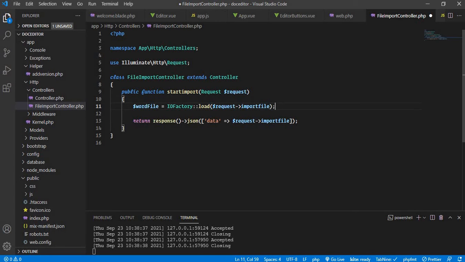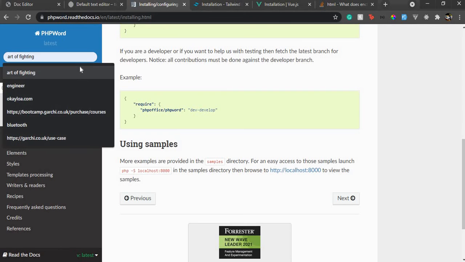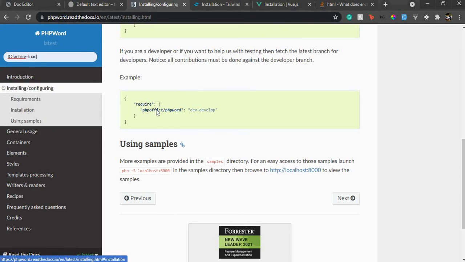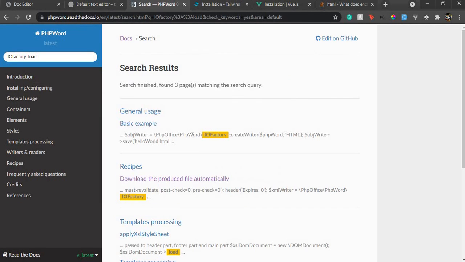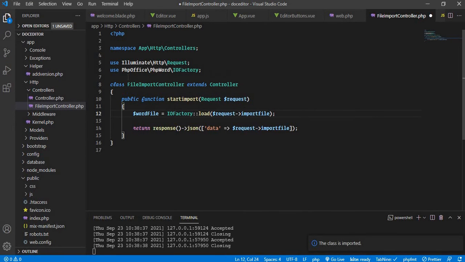I'll tell you where this is coming from. If I go over here and type IOFactory, and hit enter, this is the one. There is a create writer and there is also a load function on this IOFactory. So we just want this IOFactory load function. So we will import this class, and it is coming from PhpOffice PhpWord IOFactory. Okay. Now we have that file.